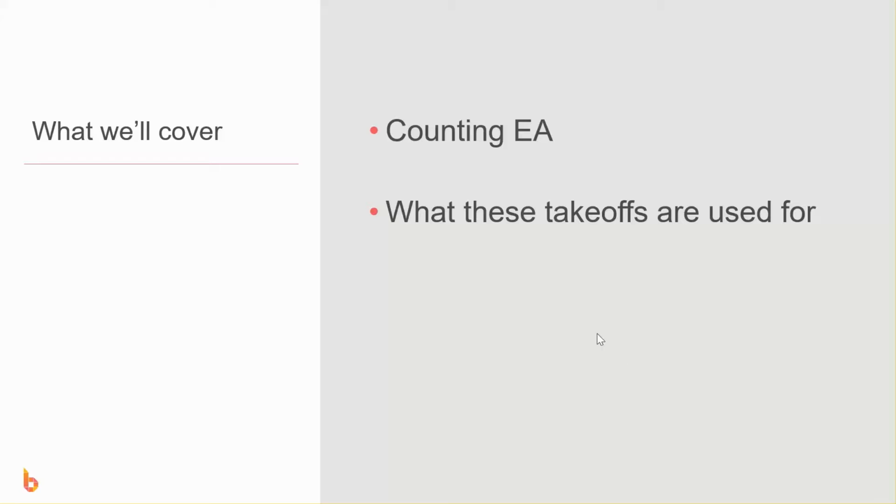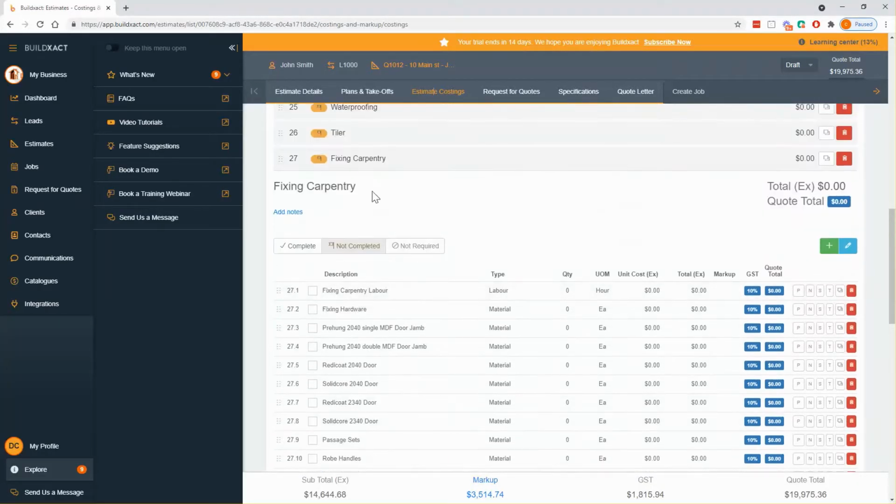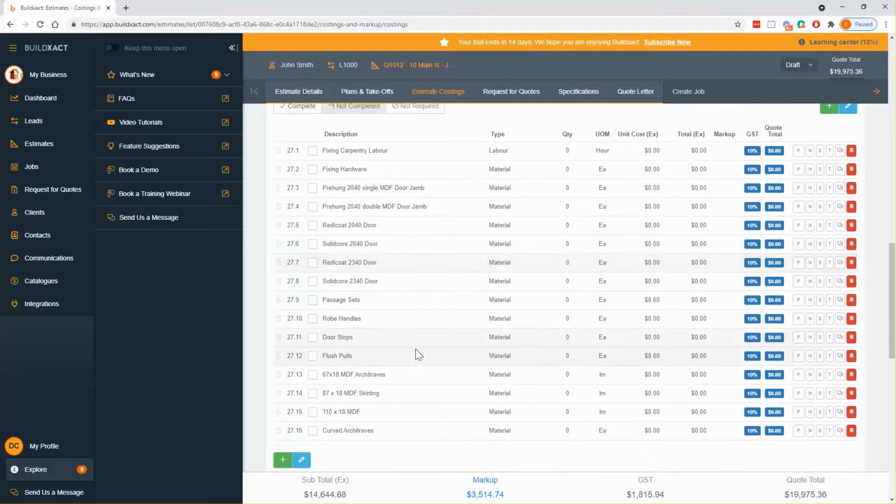Alright, so in this video we're going to have a look at the counting or each tool, how it works, and a few examples of takeoffs that you can do with it and uses for it. So I am in my fixing carpentry category, and I'm going to do this example specifically for doorstops.